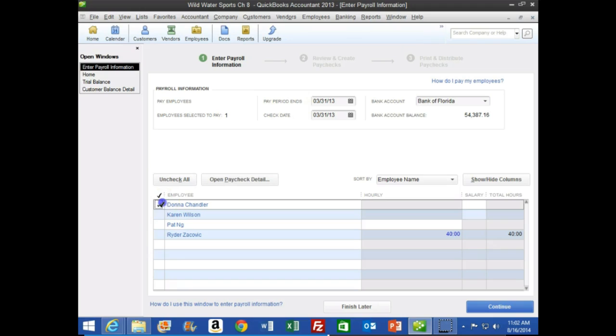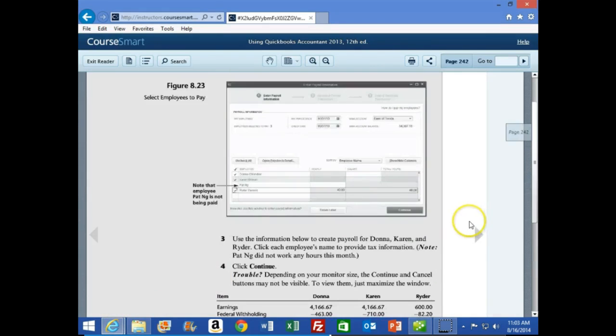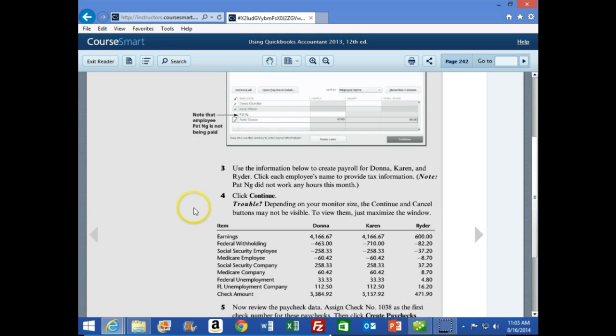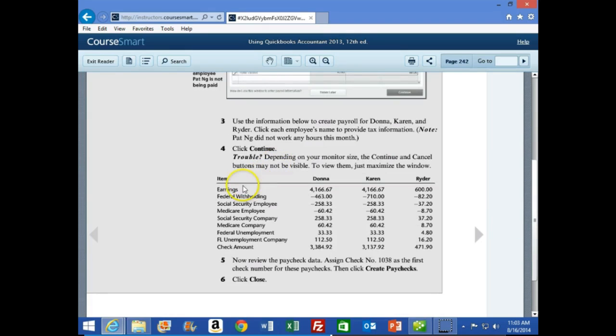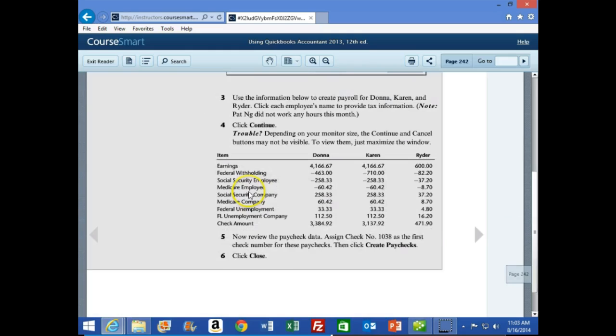And then we want to check off Donna, Karen, and Ryder, leaving poor Pat not being paid this time around. Okay, and now we look like the picture on page 242, or at least mine does. Mine's totally like the picture here, I believe. And then number 3 says, use the information below to create payroll for Donna, Karen, and Ryder. Click each employee name to provide the tax information. Click continue. Okay, so if we click on the names, then we can enter this information. Now, of course, we're doing the manual payroll account, so we would have to manually enter the withholdings. This is crazy even for 3 people, especially at least if they had state taxes.